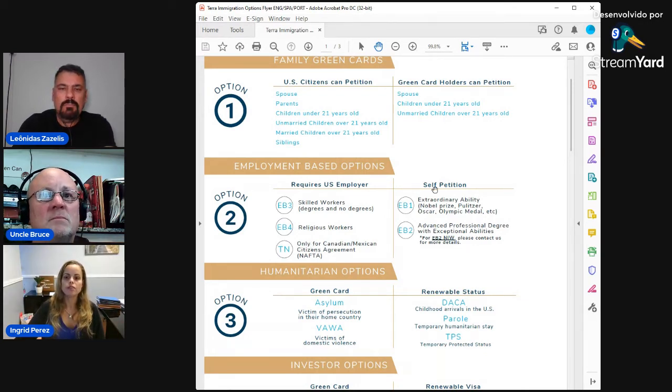Then there are other types of visas or petitions that are self-petitions. These do not need employers. This means a foreign national that has a certain type of ability, experience, or know-how.